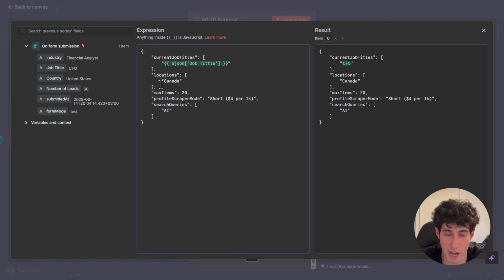So all we will do now is do exactly the same with all the values we want to search for. Over here we have locations, and we see we have Canada. Well, we're going to delete Canada, come over here to country, drag and drop this inside here, and boom, we have the country as well. Now max items. What is max items? Well, it's how many leads we want to get. So since we don't want to get 20, we'll come over here, delete this one, and again come over to the number of leads we specified before, and drag and drop this over here. And now we configured this successfully as well.